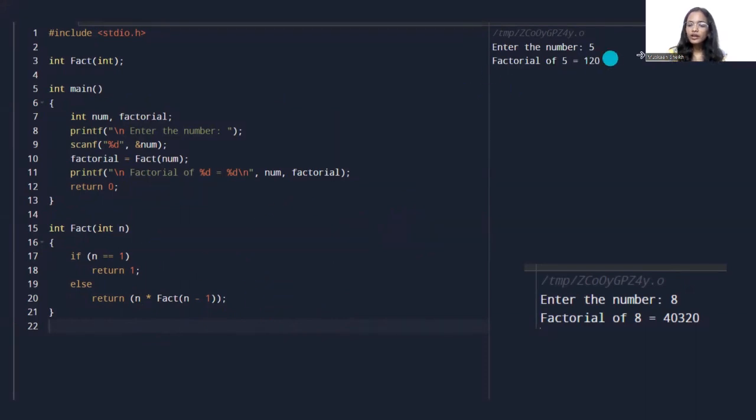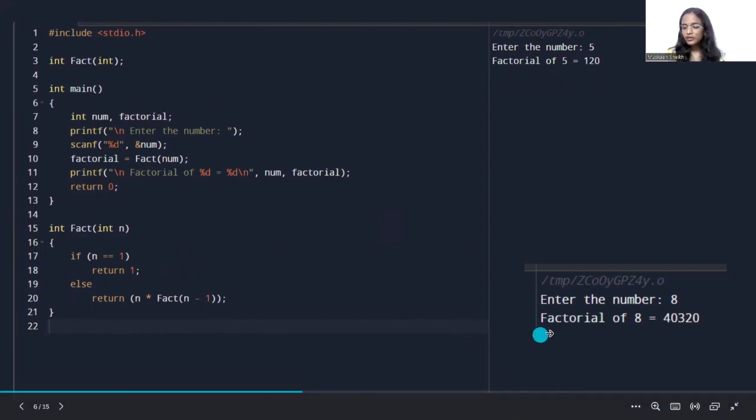Here, you can enter any number to get the factorial. So the factorial of 5 is 120. We can also see the factorial of 8 is given as 40,320.